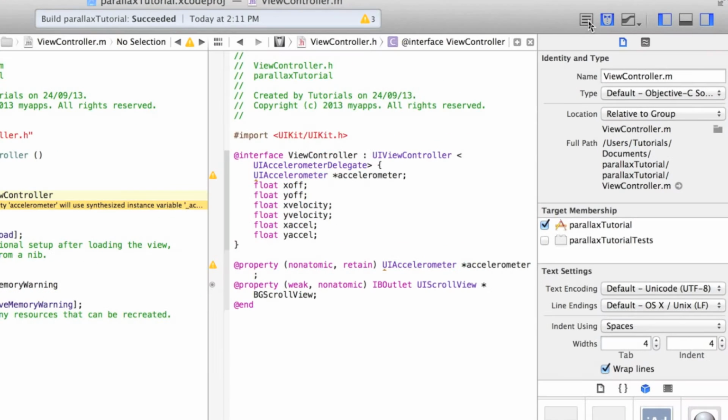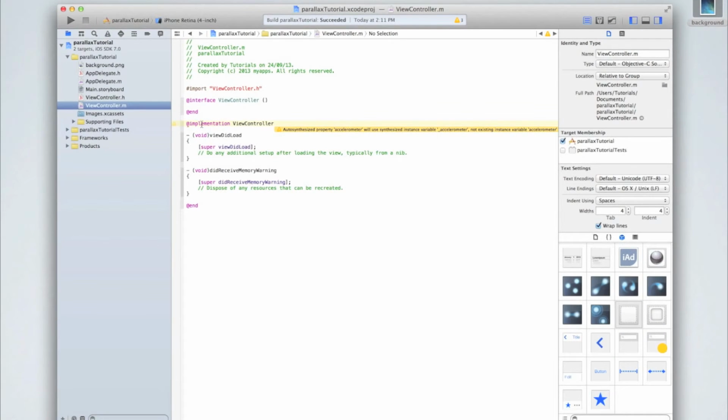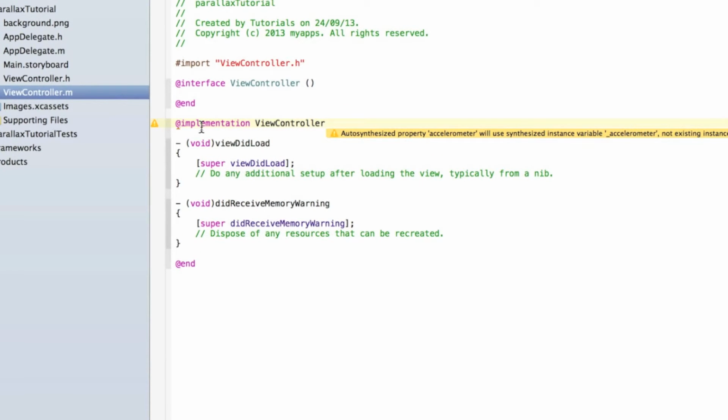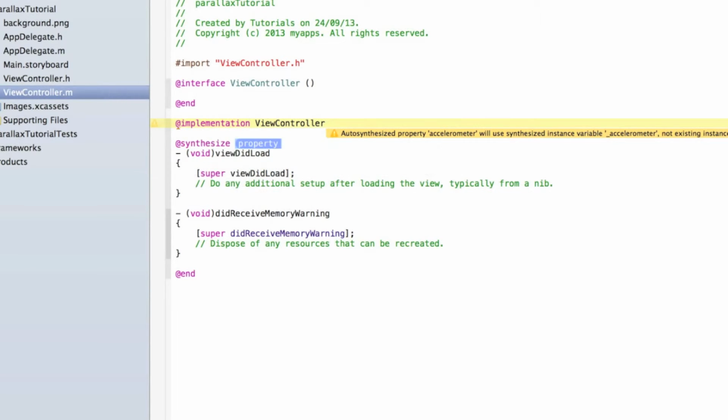I'm going to go back into my single editor. Under the @implementation line, we need to synthesize our accelerometer. So type @synthesize accelerometer, and then add a semicolon.